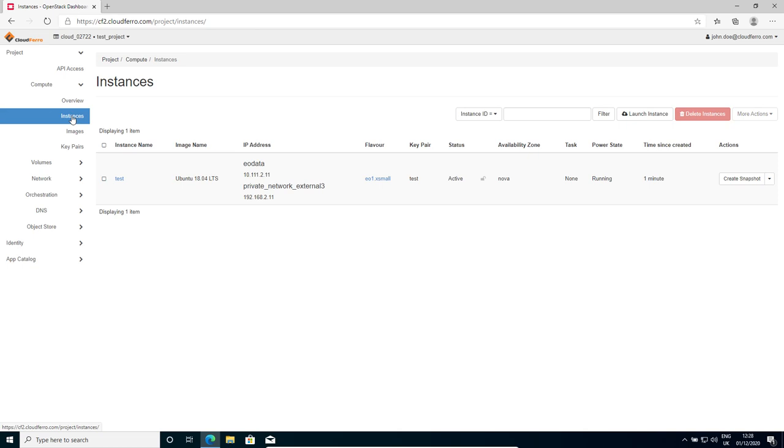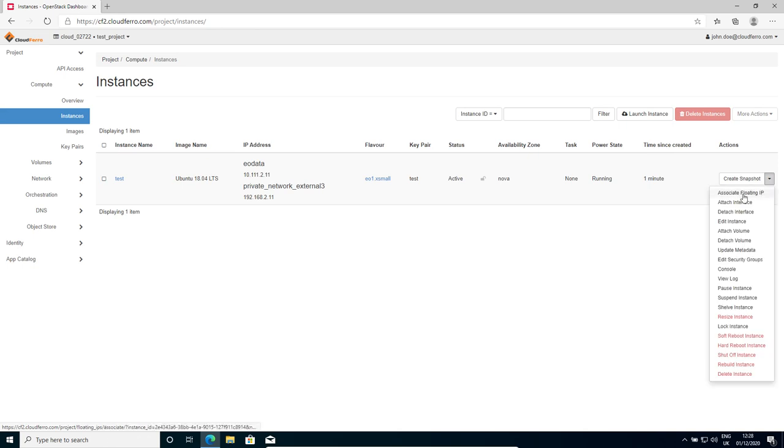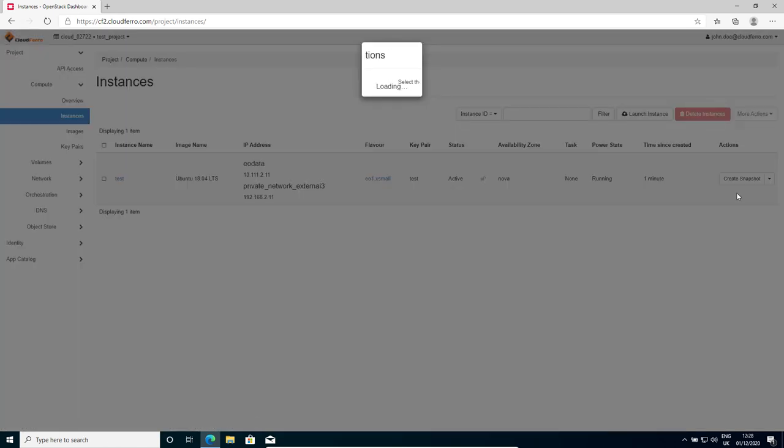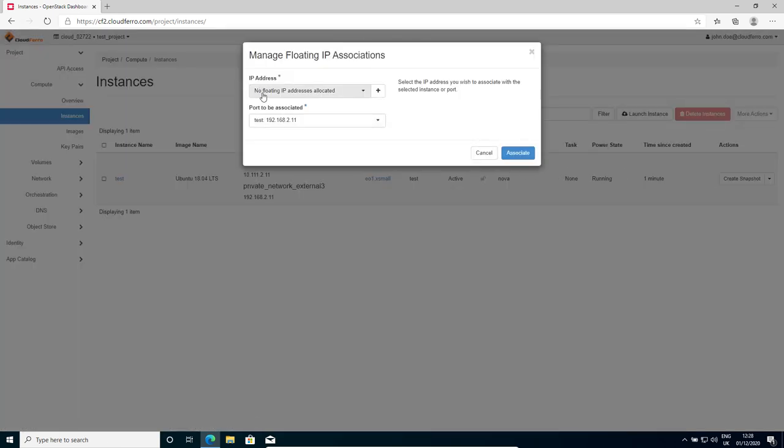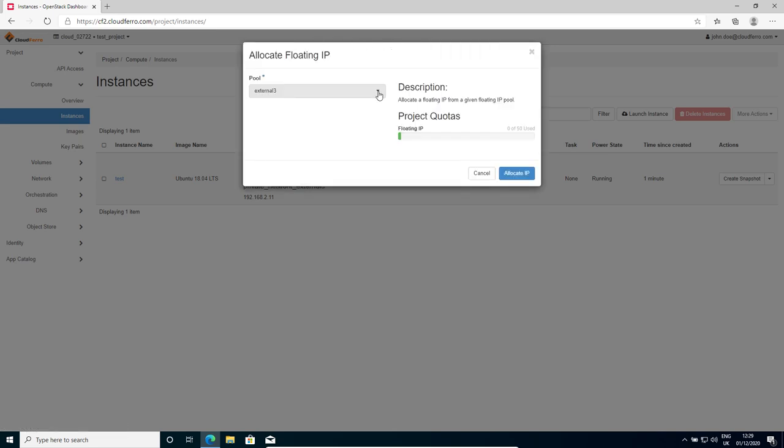So I go to instances again, and from the right in this menu, I choose associate floating IP. There is no floating IP at the moment allocated to the project, so I click on plus, choose the private network. We are using external free, so I choose external free and allocate IP.